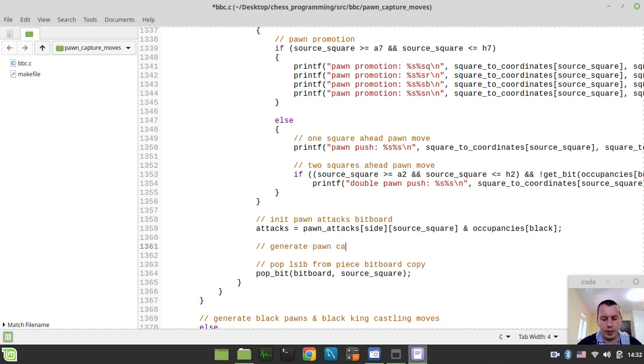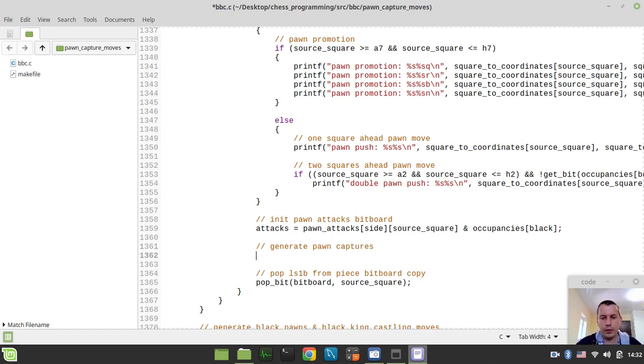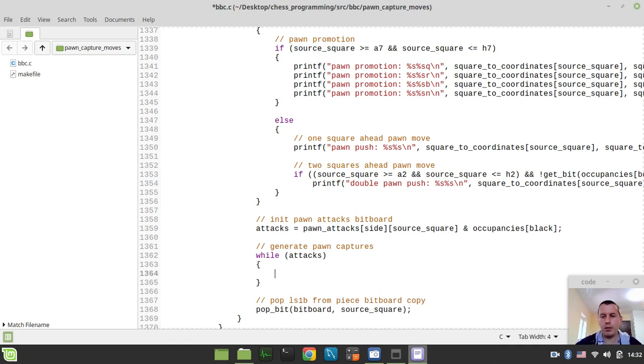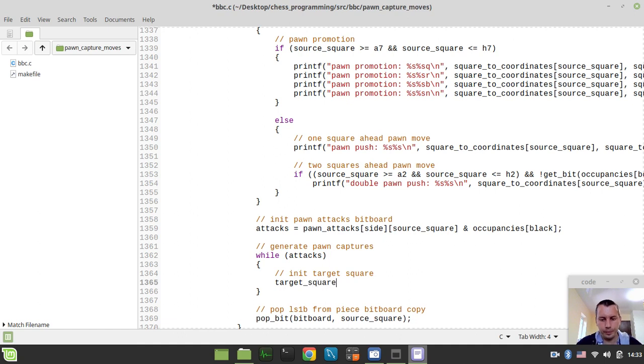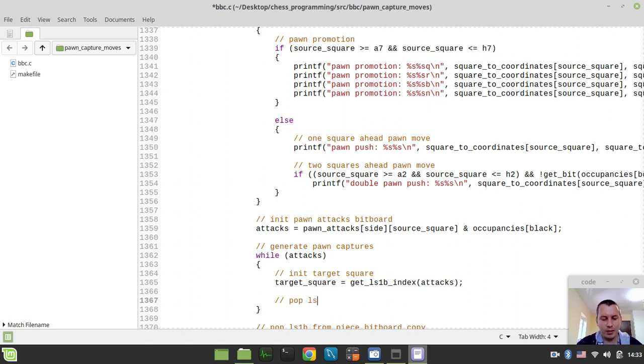generate pawn captures. In order to do this, the very first thing to consider is that we actually need to loop over the attacks that were obtained via lookup to the pre-calculated pawn attack table. So the very first thing to do is to initialize the target attack square, or just target square, like this, and I'll take my target square variable, and it would be equal to get least significant first bit index of this attacks bitboard. And obviously, in order to escape from this loop, we need to pop the least significant first bit every iteration within this loop.